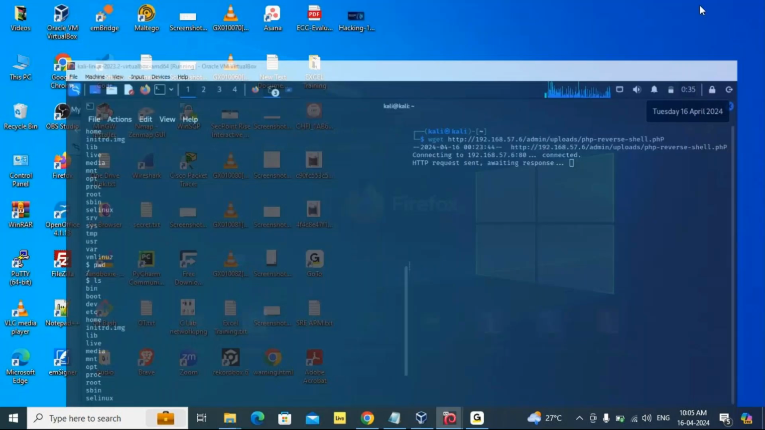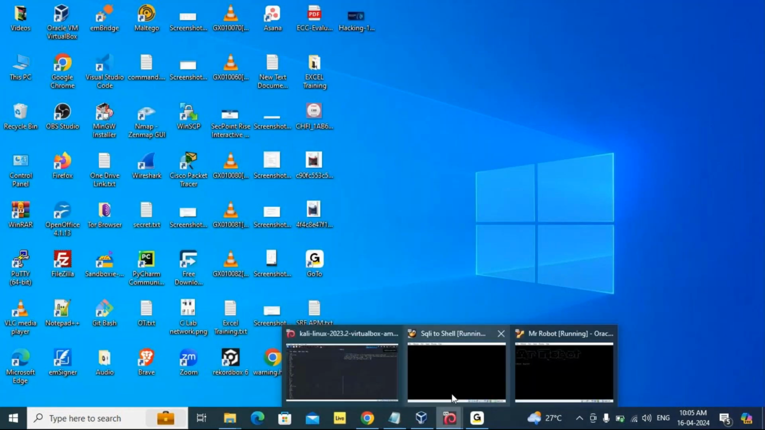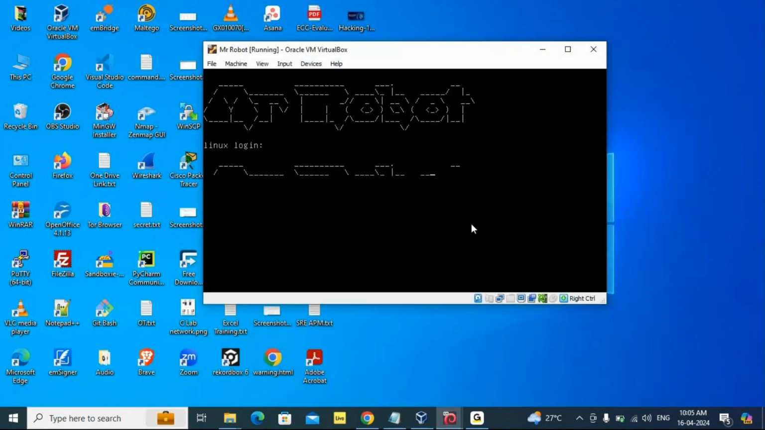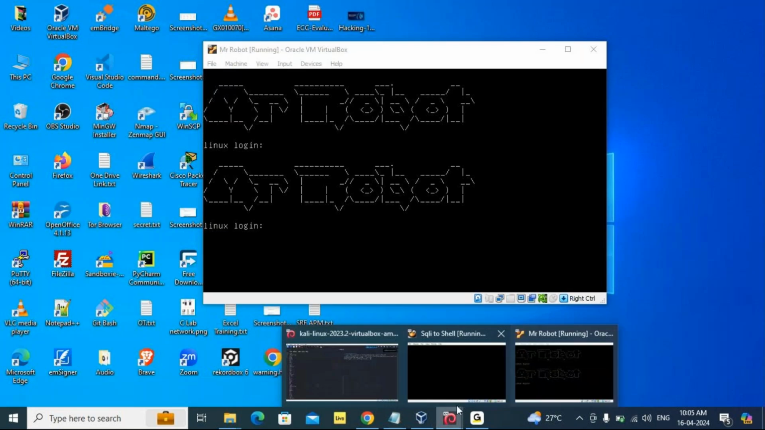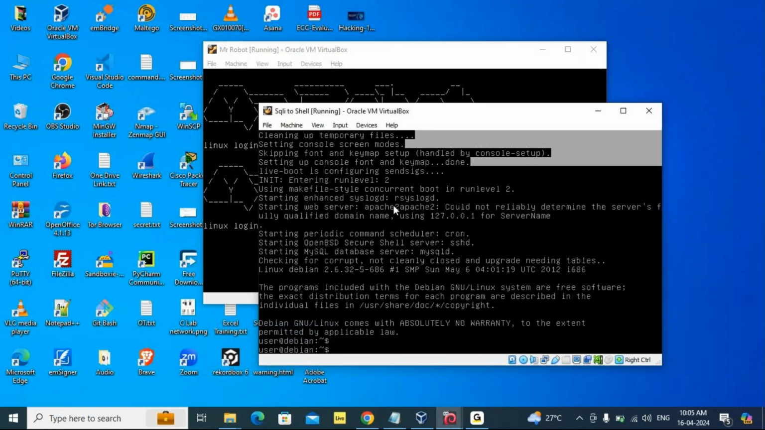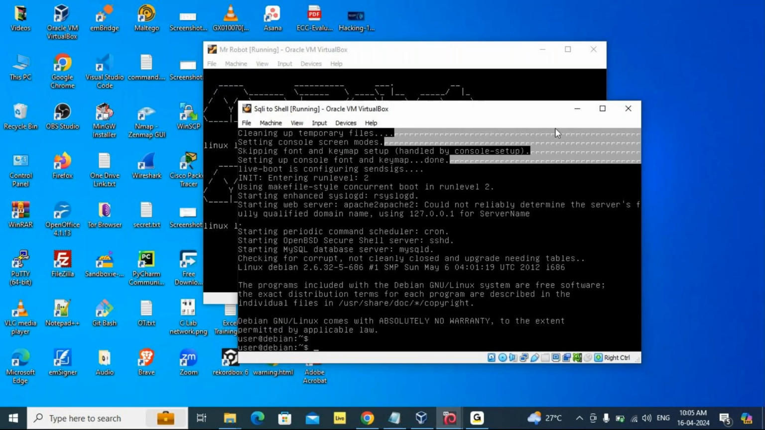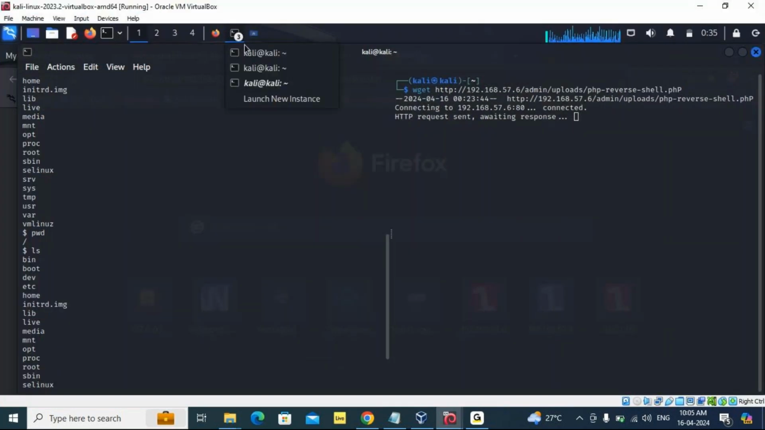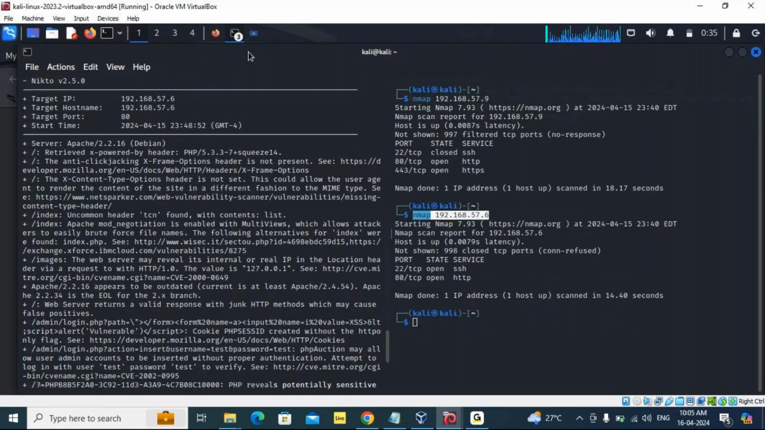So Mr. Robot is, let me show you, because we already have the IP address. So this is Mr. Robot, and SQLite to shell, we already exploited an SQL injection vulnerability in the web application and got a shell to this machine. For Mr. Robot, we already know the IP address through our nmap scan. So this is the IP address.